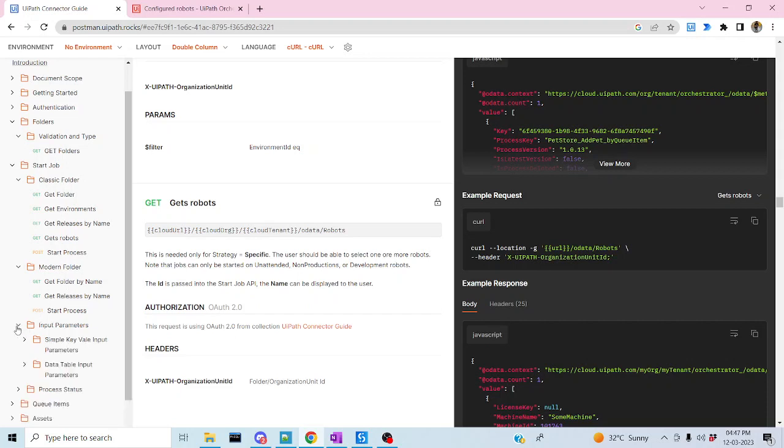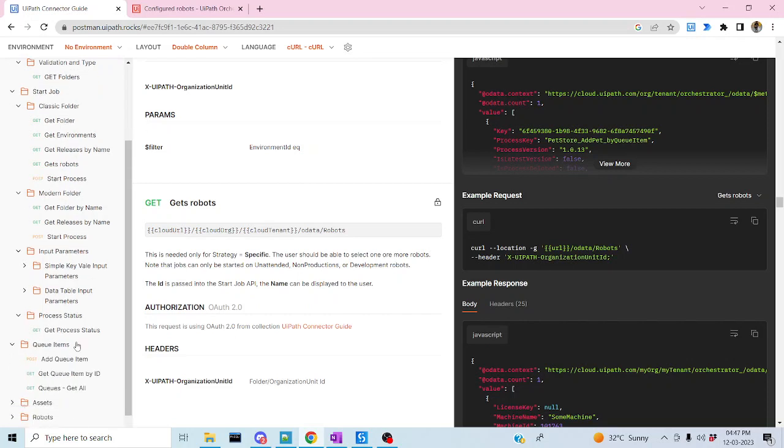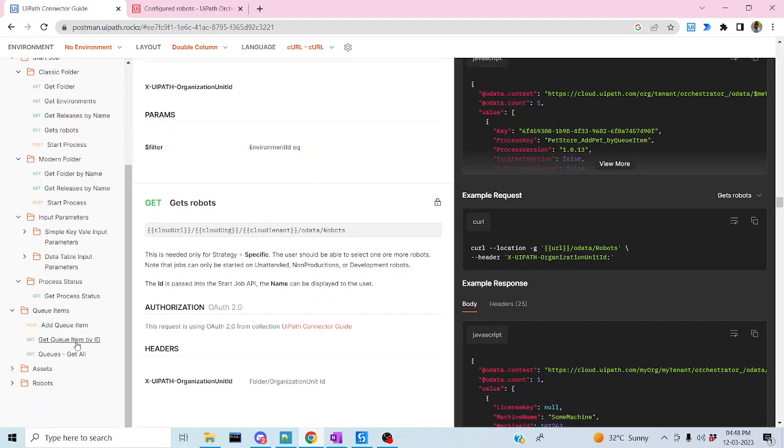And then when it comes to input parameters, you can pass your input parameters, you can get the process status, what the status of a particular process is, and you can get your queue item details. You can directly add a queue item into the Orchestrator with the help of this activity using the endpoint for adding queue items, and you can get all the items from the queue. Normally, we would be using a plenty of activities for this action, like queue items, and then transactions for getting each and every transaction count. We would be using n number of things, right?